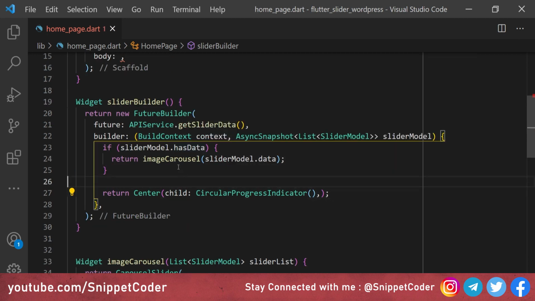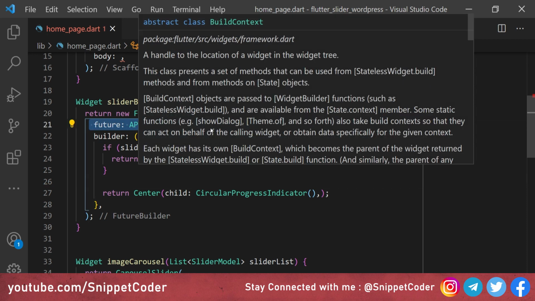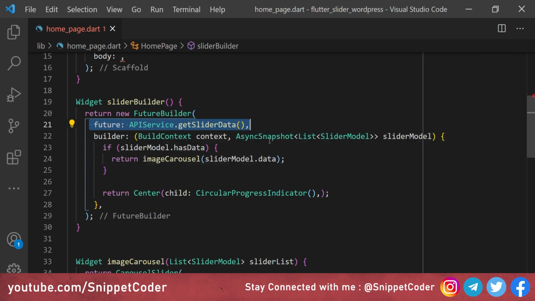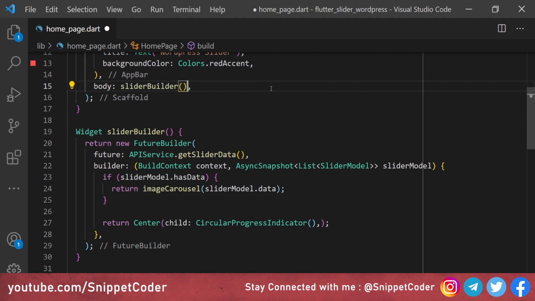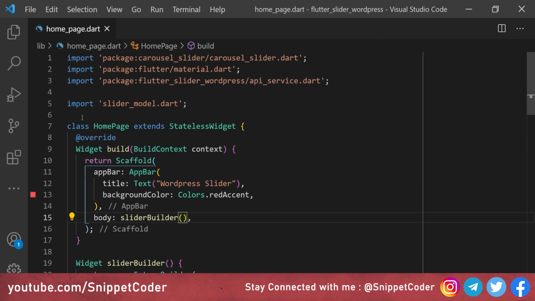So what we are doing here, we have created one visit here and we are returning a FutureBuilder, and in the future we are passing getSliderData, the API service which we have created. Then in the builder we are passing a context, then we have the snapshot, and here we are getting the slider model as a variable name. Then we are checking if sliderModel.hasData, then we are returning the image carousel. By default we are showing a progress indicator. So now we will return this slider builder from here. So we are ready with our home page where we are showing the slider.